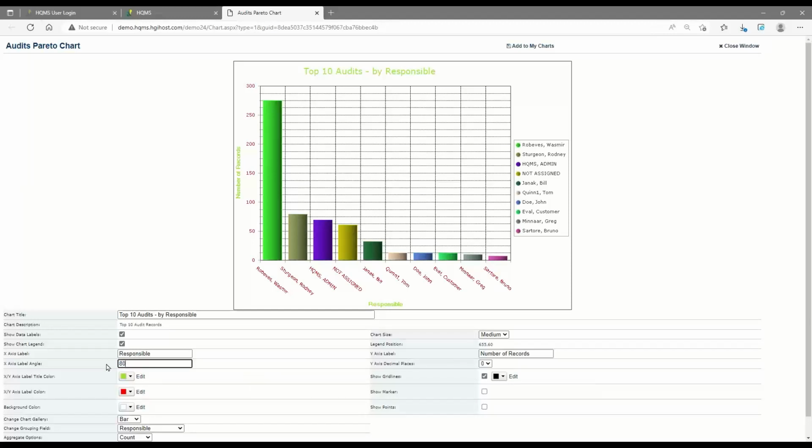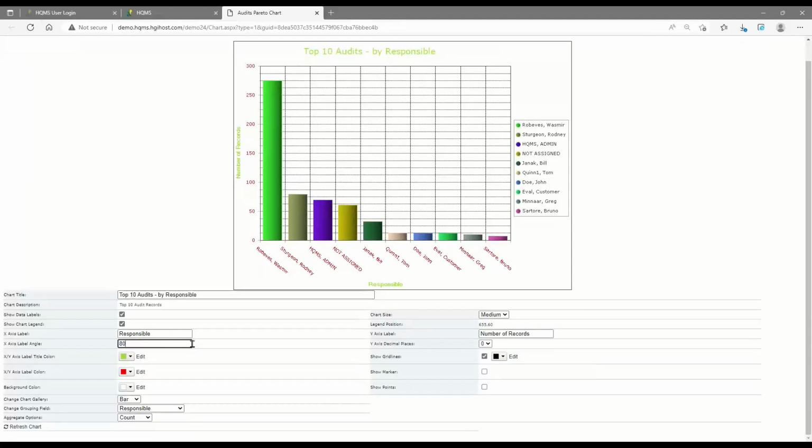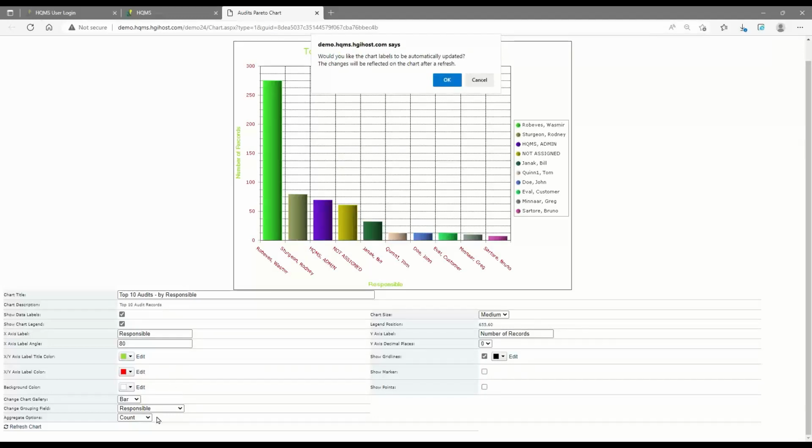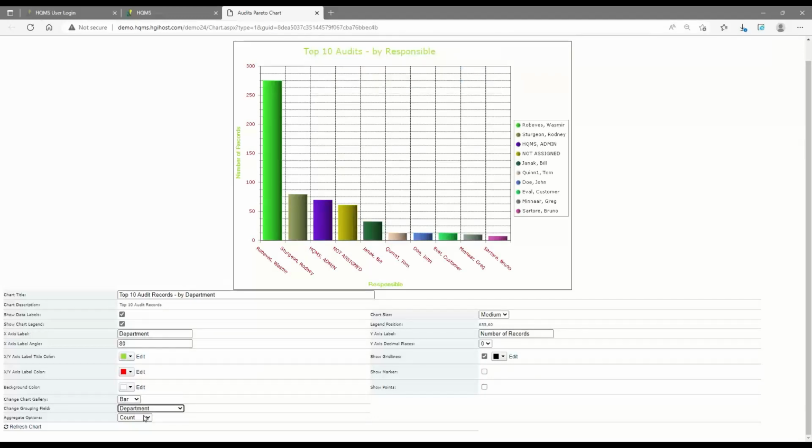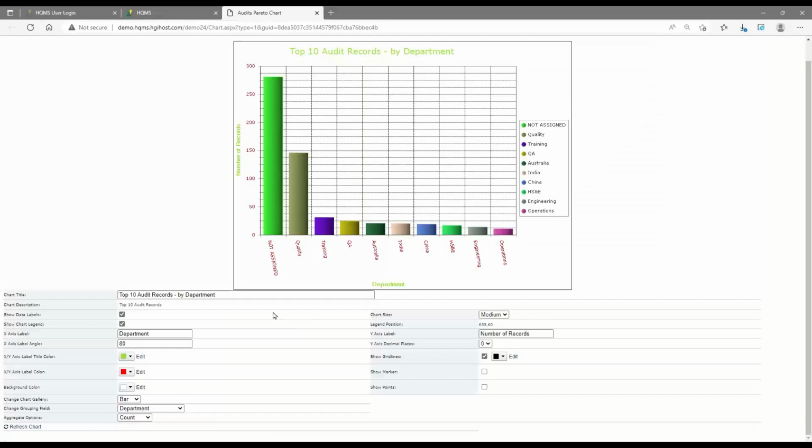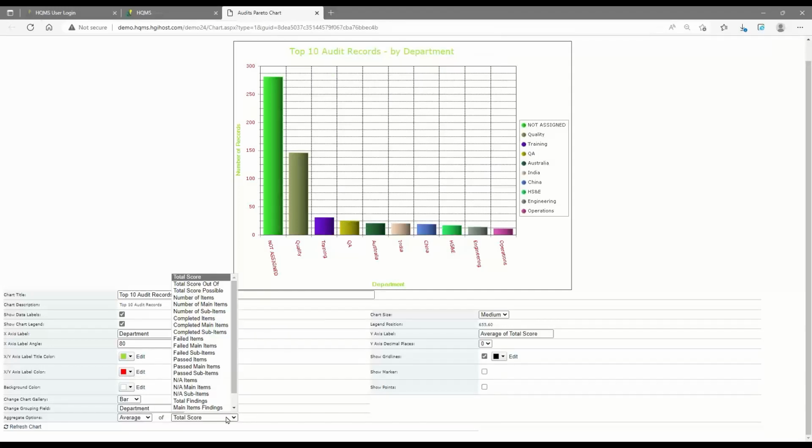And what I want to do is change a few things here. By default, it shows records for each assigned or responsible user, the number of records per user. But instead, I'm going to show the number of records per department, but then also I want to slice and dice that a little bit further where I can show the average of the total findings here.